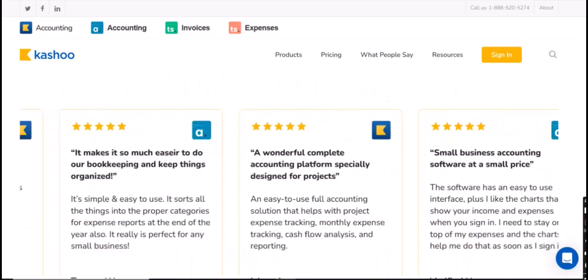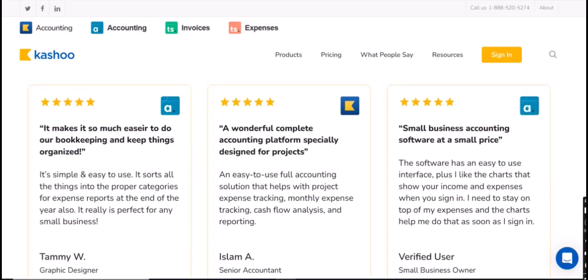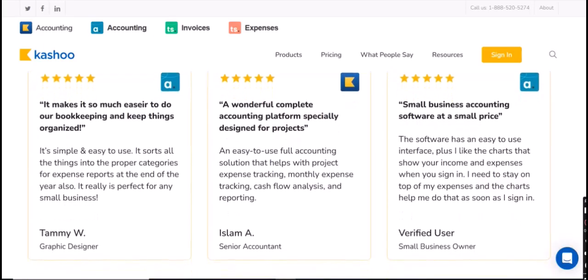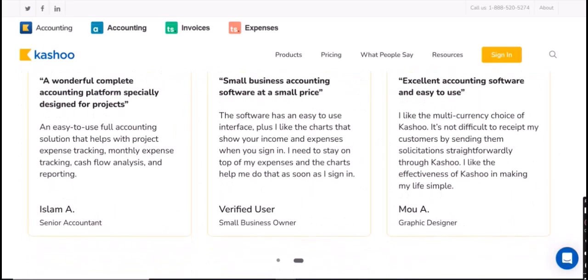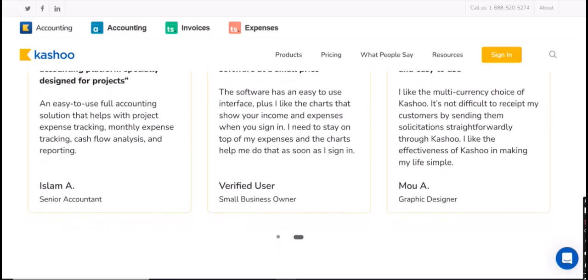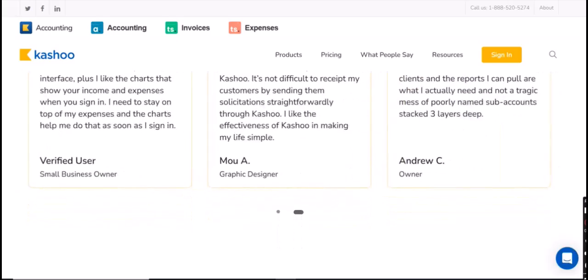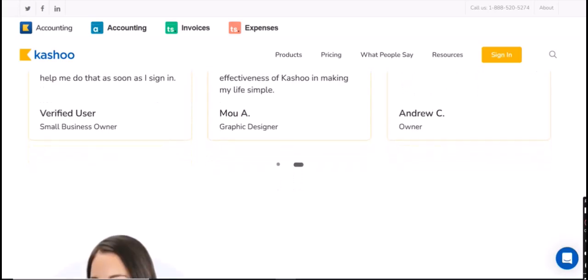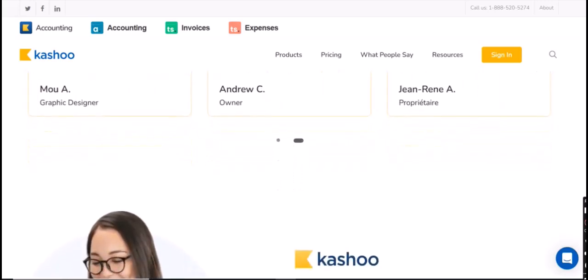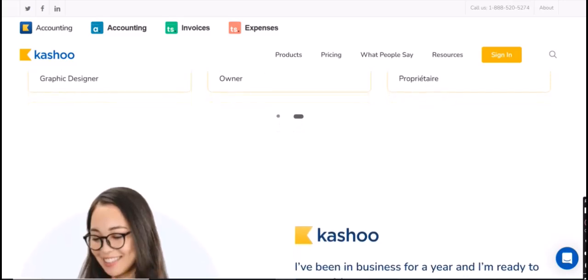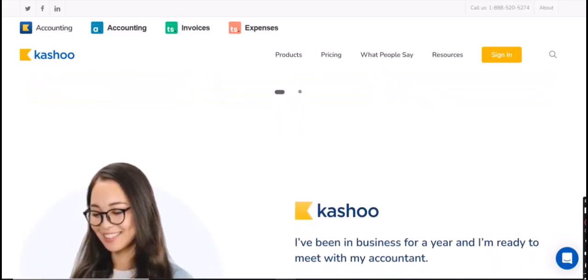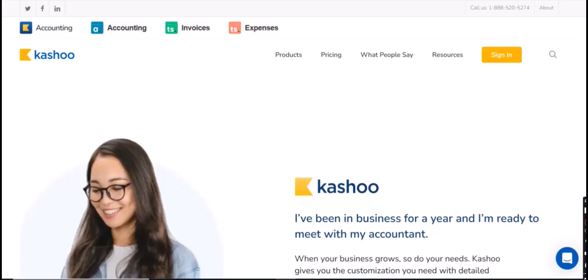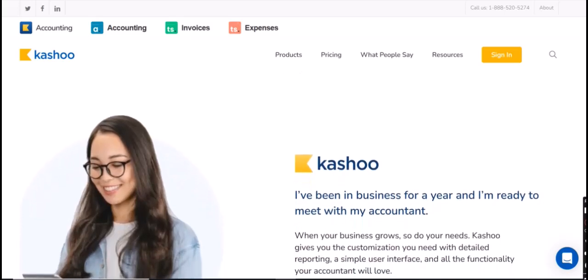However, this doesn't mean you can't accept online payments if you're using Kashoo. The key lies in Kashoo's seamless integration with third-party payment processors. These specialized platforms handle the complexities of payment processing, ensuring secure and efficient transactions. Kashoo acts as the central hub, connecting your invoices with these payment gateways to create a smoother payment experience for both you and your customers.